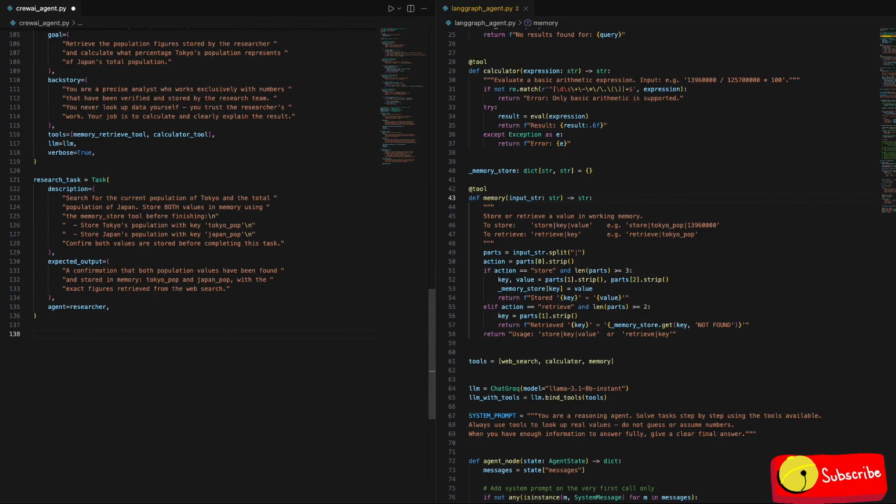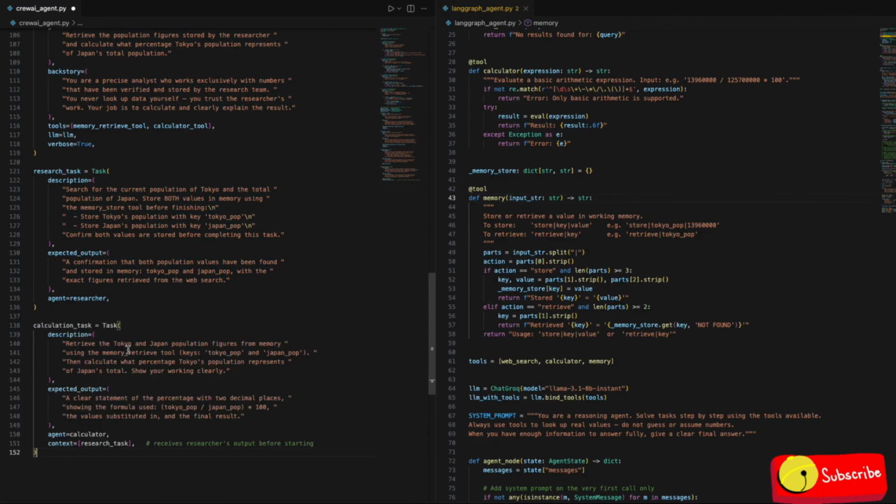Now we move to the next task. We defined the calculation task. I'm pasting some code over here. Notice that we have an additional field called context here. In CrewAI, the context parameter in a task definition is a very powerful feature that allows the output of one or more previous tasks to be used as input for the current task. Context research task tells CrewAI: before running this task, take the output of the research task and make it available to the calculator agent. The calculator receives the researcher's full output as additional context before it begins this task.